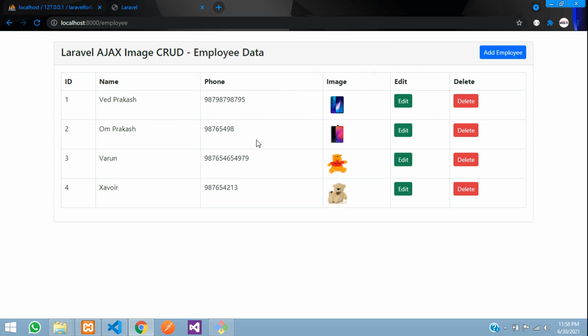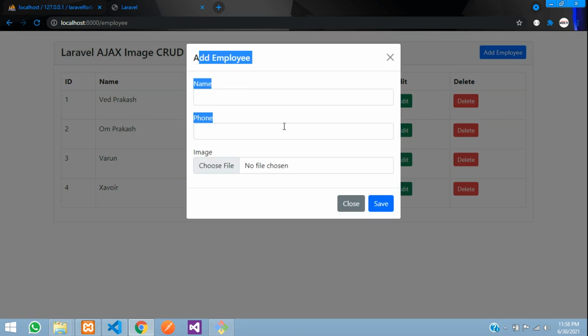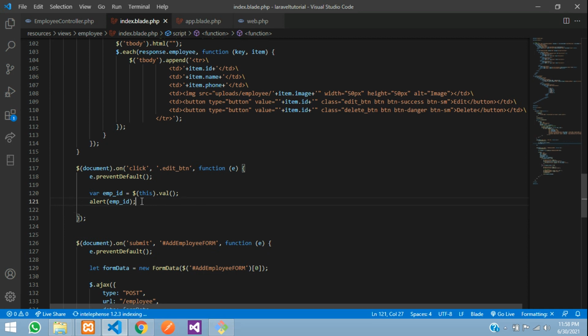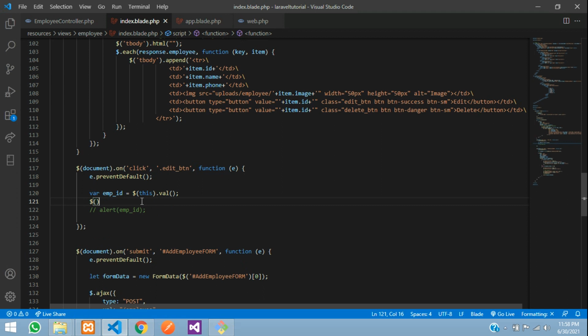Perfect. So now guys, we are going to use the same model to fetch all the data of this. Let's get back. Let's comment this alert and call the model. So the model function, where you will tell show, and the model ID #editEmployeeModal. So this will be a model ID. Let's go to the top.